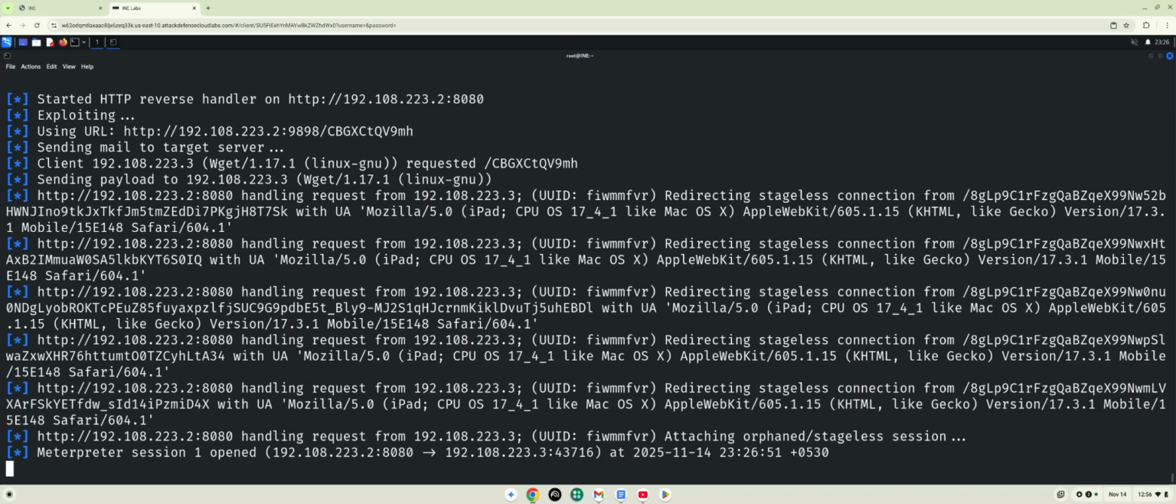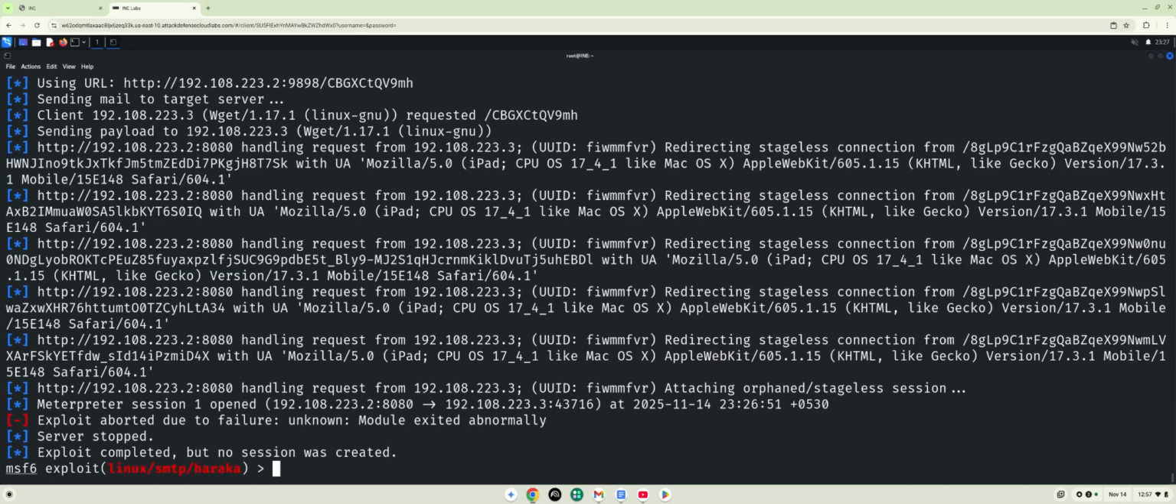Let's see what happens. All right, we have an interpreter session open. Let's just wait for that interpreter command line to come back. And that looks like our victim is actually an iPad. All right, so no worries. For some reason, it didn't jump into that session, but this is how we can view if the session exists.